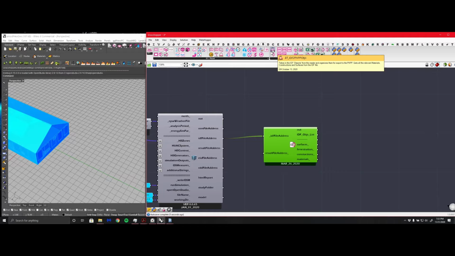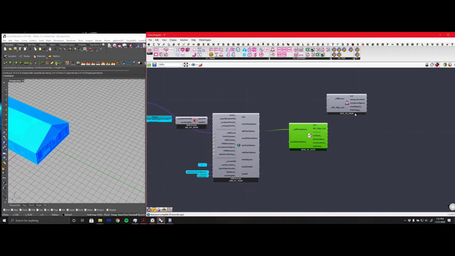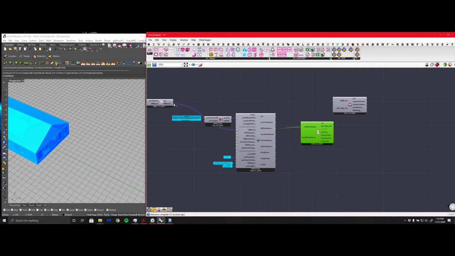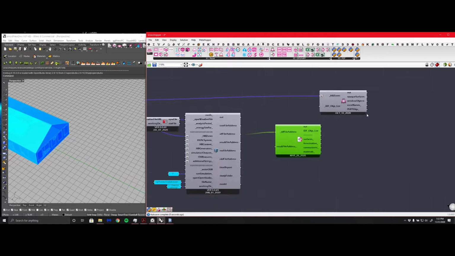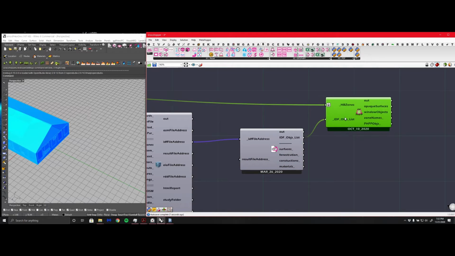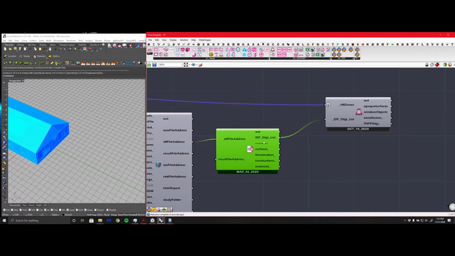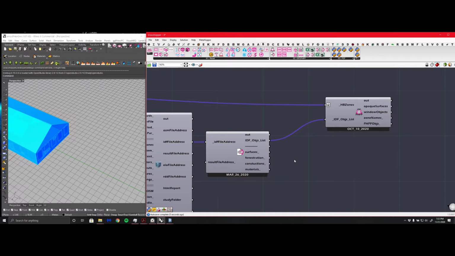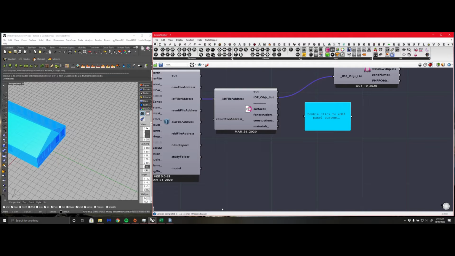Grab our IDF to PHP objects, drop that on the canvas, take our zone from earlier, put that in here. Our IDF objects list goes in there. Now if you want to look at that, okay, cool. So let's go ahead and see what we have.